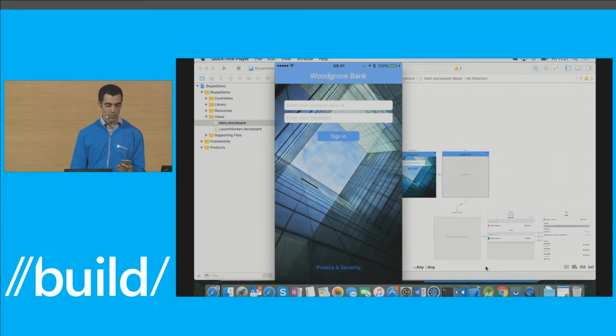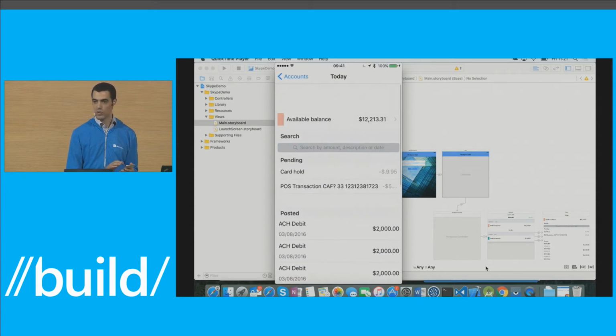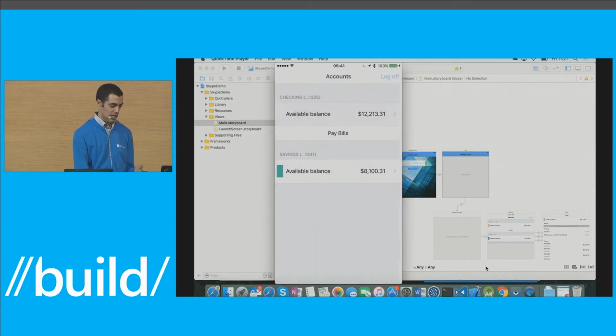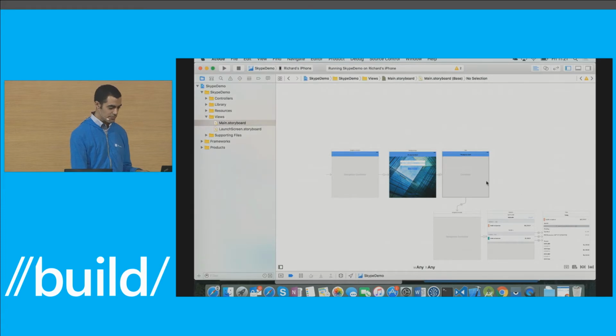So sign in, there you go, there's my current balance. Hey, I want to look at some recent transactions, it's all there. So again, proof that we are starting an application, nothing to do with Skype right now. Let's see what we have to do to add Skype communications to this application.